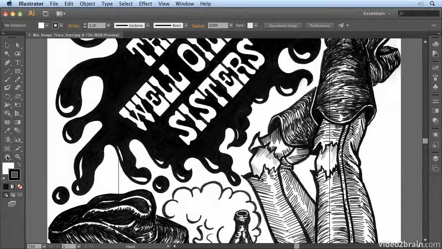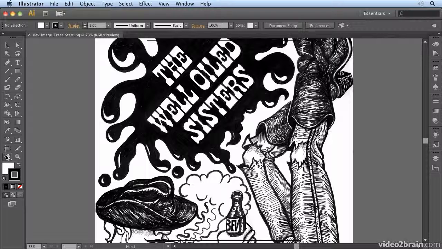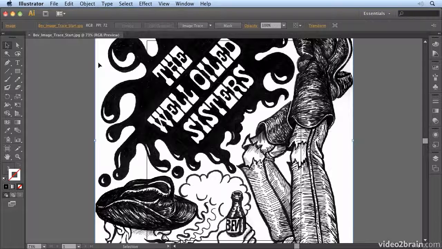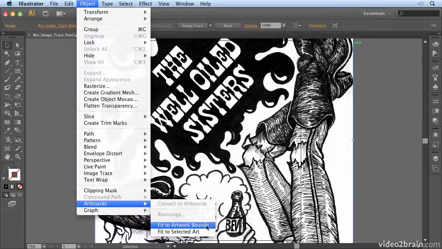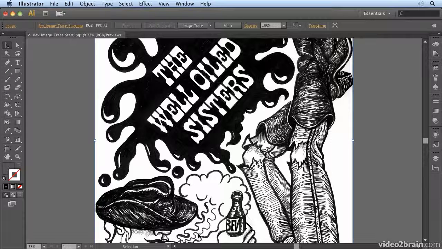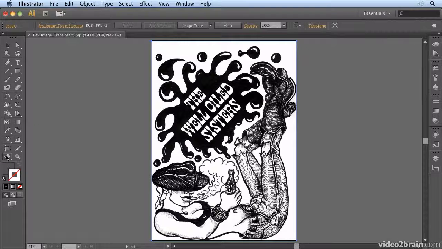If I double click the hand tool, that's going to maximize it to fill my frame. Now notice it's maximizing the artboard. If I select my artwork and it's bigger than the artboard, that's not going to really work. Now I can go into my Object menu and go down to Artboards, Fit to Artwork Bounds, or Fit to Selected Art. And that will extend my artboard for the artwork, and now I can double click the hand tool and have it fit in exactly right.